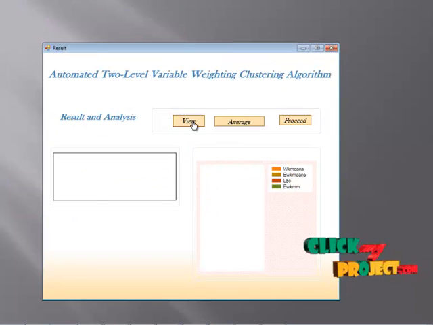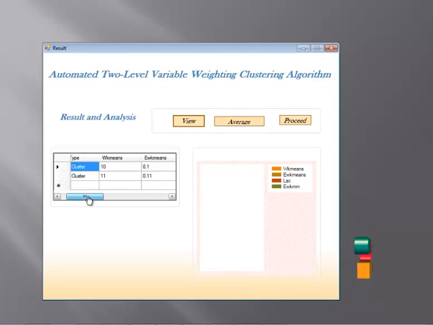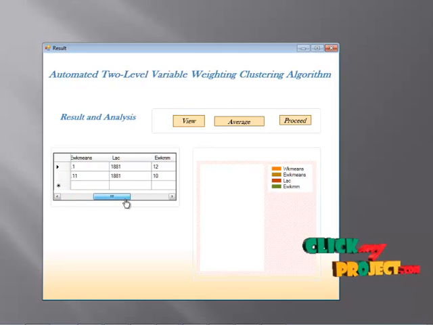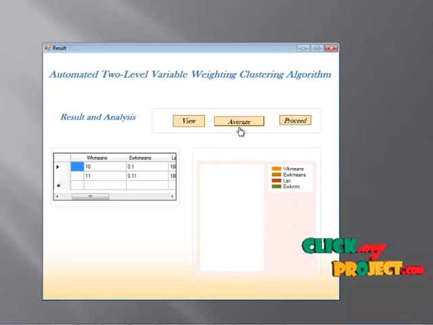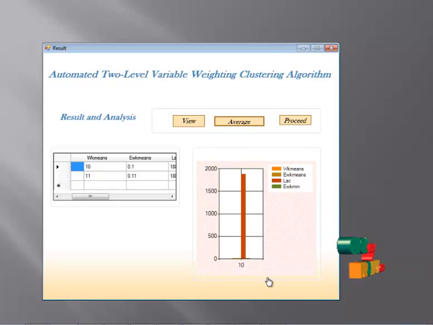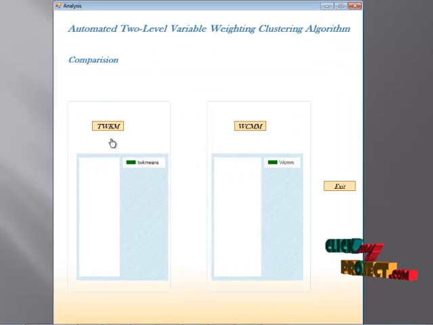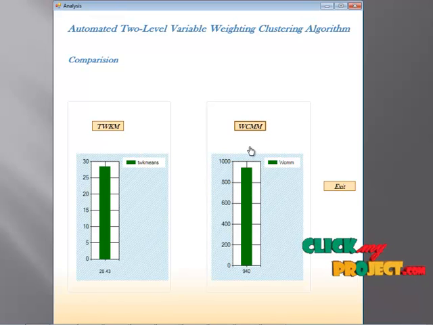And when I click on this view button, here I am going to find the view 1 cluster. For WK means, EWK means, LAC, WCMM, and TWK means value has been found. And when I click on this average button, the average value of those records has been given here, and the TWK means record and the WCMM value is also being produced here. This is about our project. Thank you.